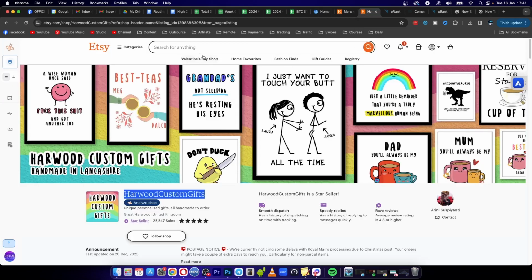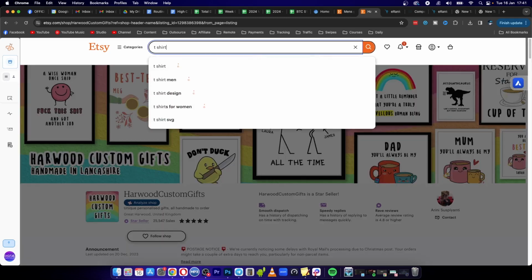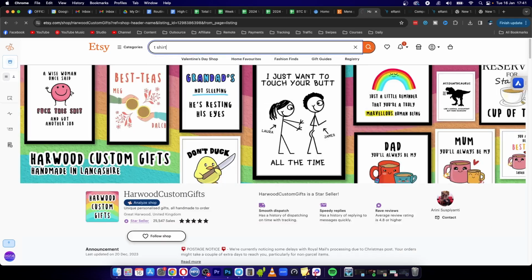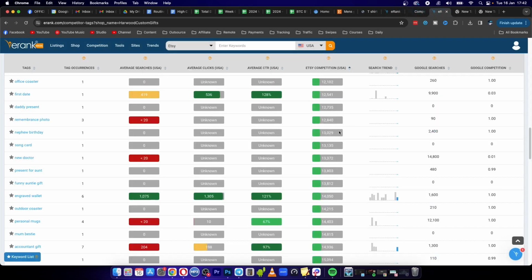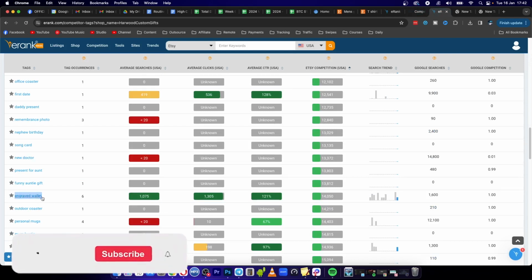So you could do another one and then search for t-shirts. For an example, hit t-shirt, find a store that's a generic store in the t-shirt niche, because they can cover a whole lot of different niches with their one store. Get the name of the store, plug it into eRank, and follow this exact procedure. So I would go with engraved wallets. So you could start a store selling engraved wallets, and that would be an untapped niche. So this is the process that you can follow.